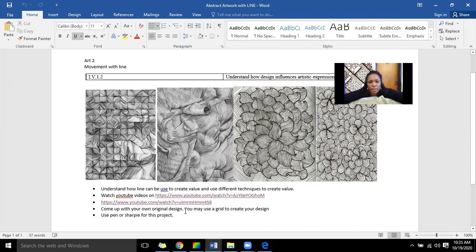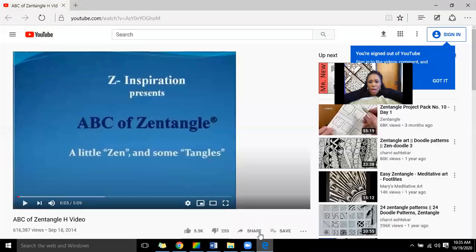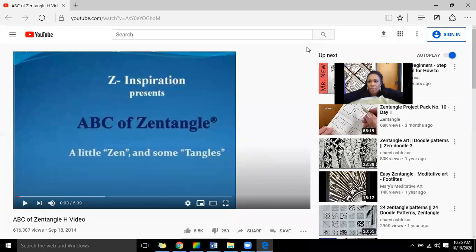So you come up with your design. You can use a grid, it's up to you, and you can use a pen. If you need a darker line like they did in the outline, Sharpie is fine. But let's watch this video about Zentangle, and hopefully it will give you some insight on what you can do for your piece. You're going to start this project today and upload your progress. So let's watch this video.